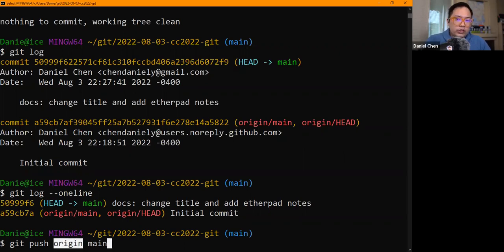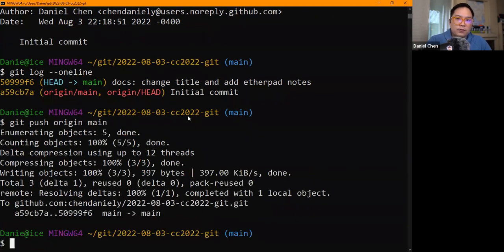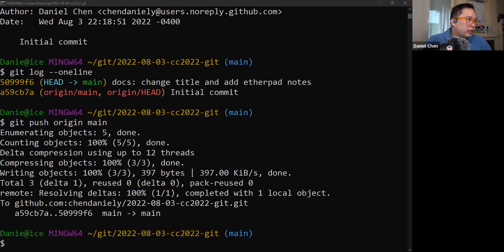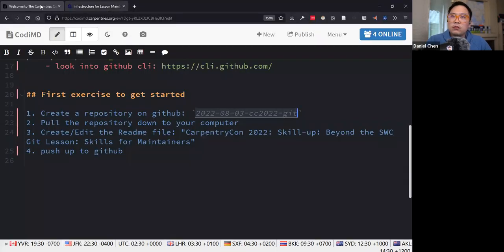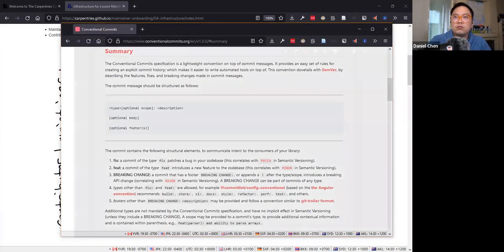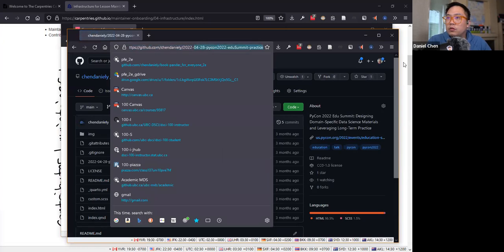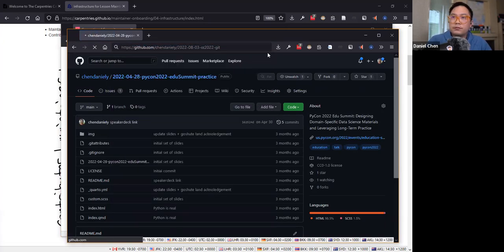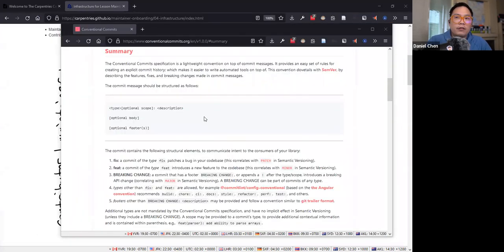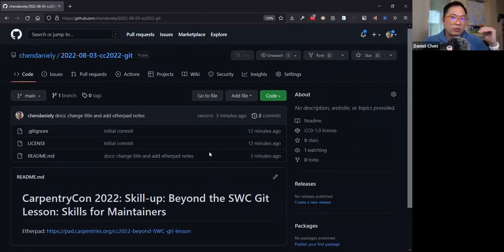So we're going to push to origin, which is our part of GitHub, and then the branch name, which is called me. And then once that's done, if we go to our GitHub page, then everything that we just typed will be synchronized and on GitHub. And so this is going to be the starting point of the rest of today's class.